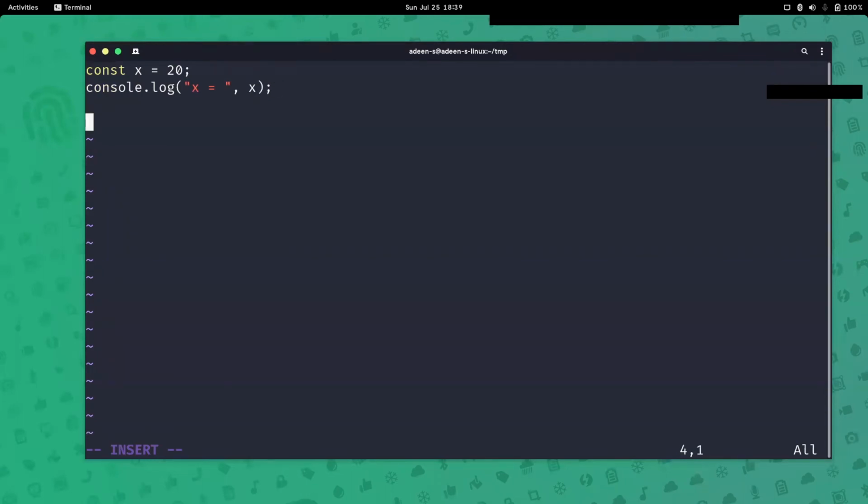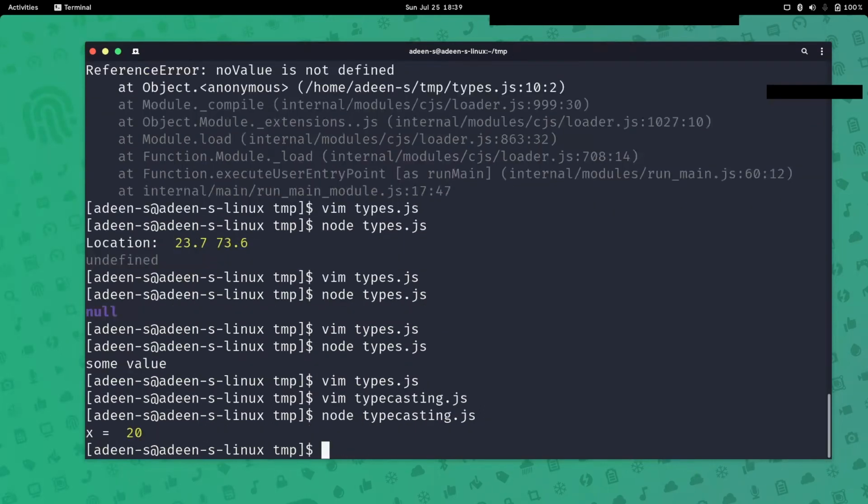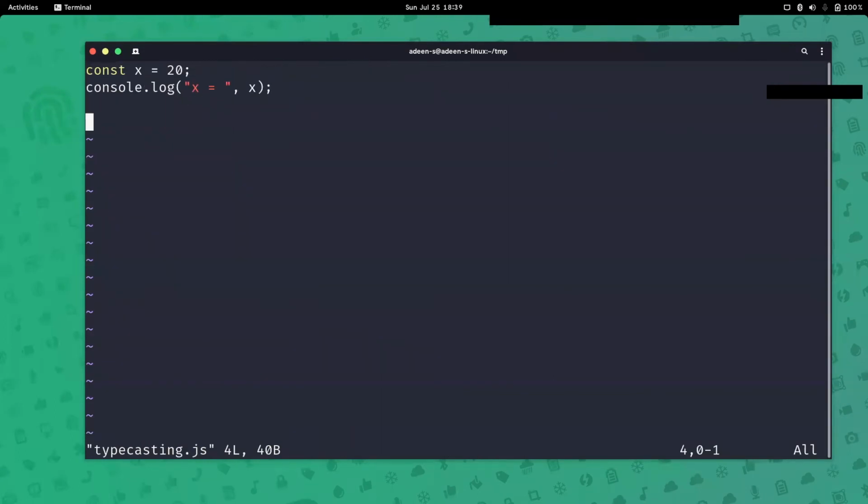And let's check it out. So we get x equal to 20 just as we expected. Now let's say instead of 20 being a number, I want it to be a string. There are two different ways to do it.